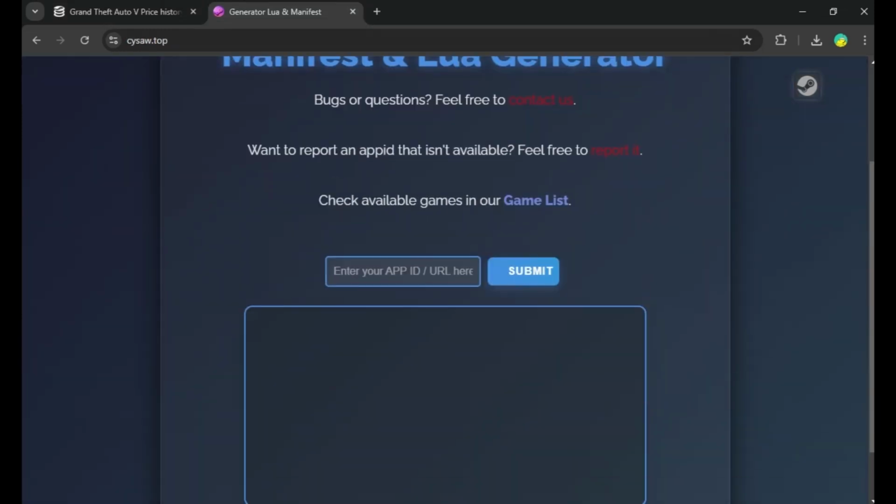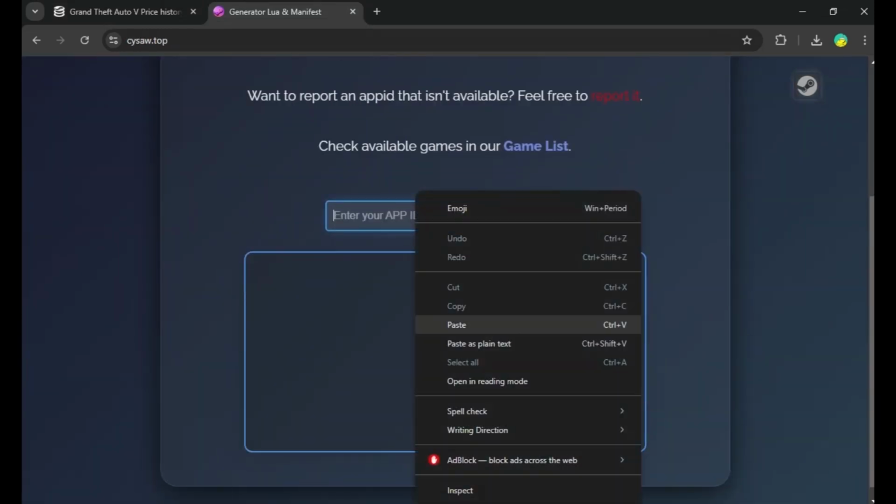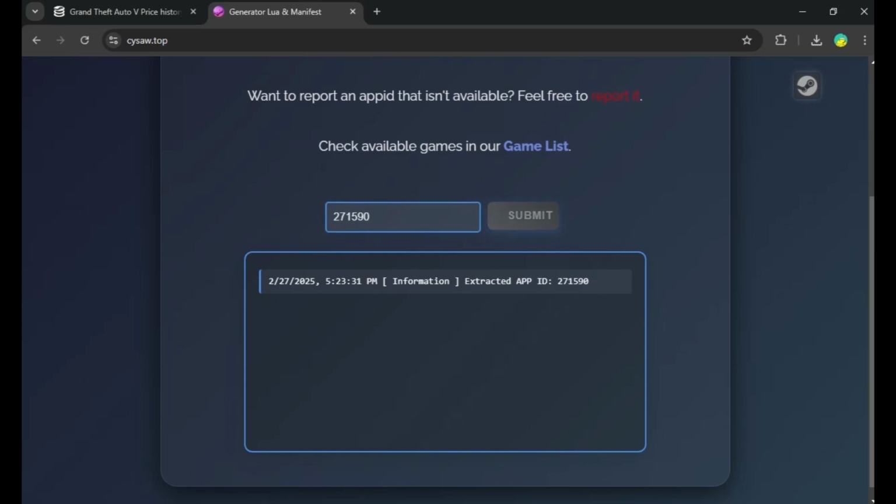Now go to the website called Lua. After that, paste the app ID you copied. Then press the submit button.